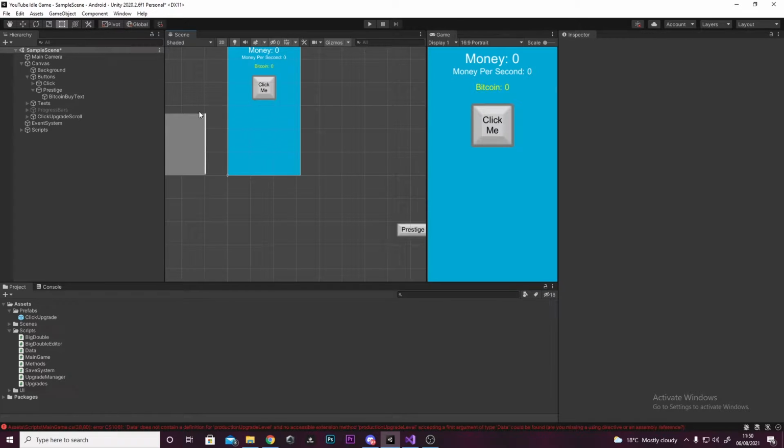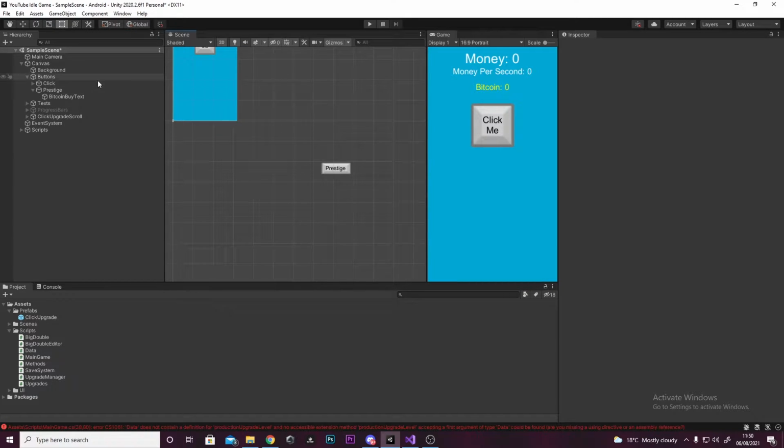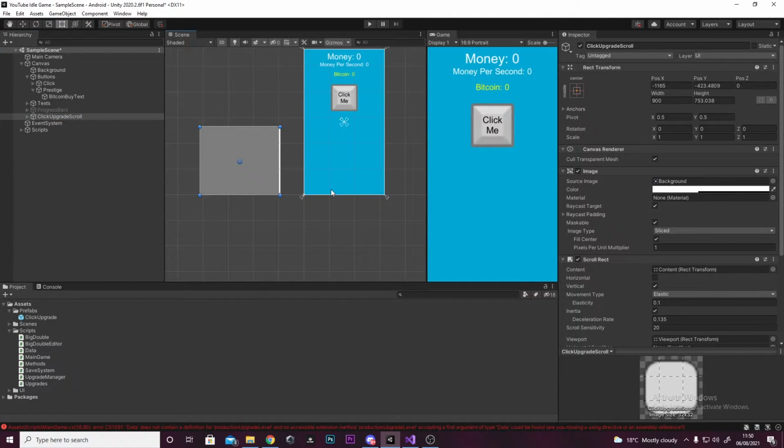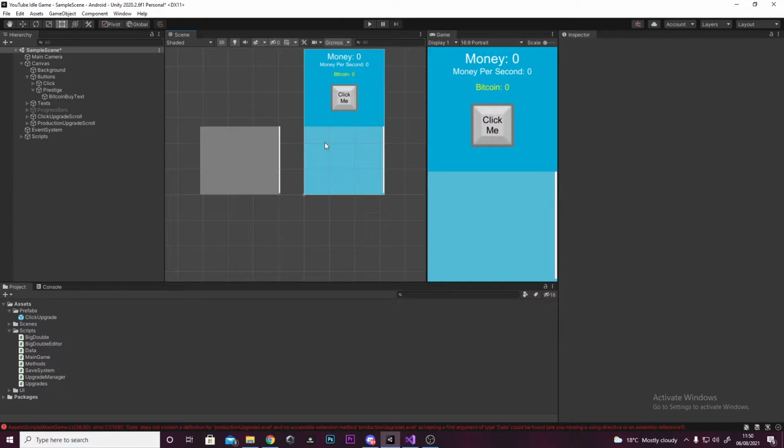So, I deleted the production upgrade button basically. We don't need that, we can delete that. Today we're going to be making production upgrades. We're going to duplicate the click upgrade scroll and rename it to production upgrade scroll. Today I'm only going to showcase the production because we did click yesterday, so I'm just going to leave click out in the void basically outside the canvas. Next episode I'll show you how to make tabs so we can switch between the upgrades with only one scroll rect, it will save us time. So let's leave that there.